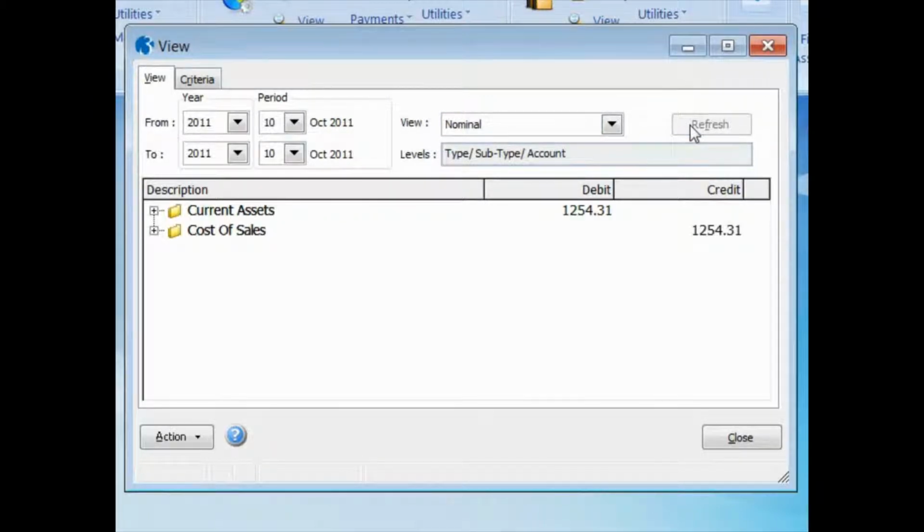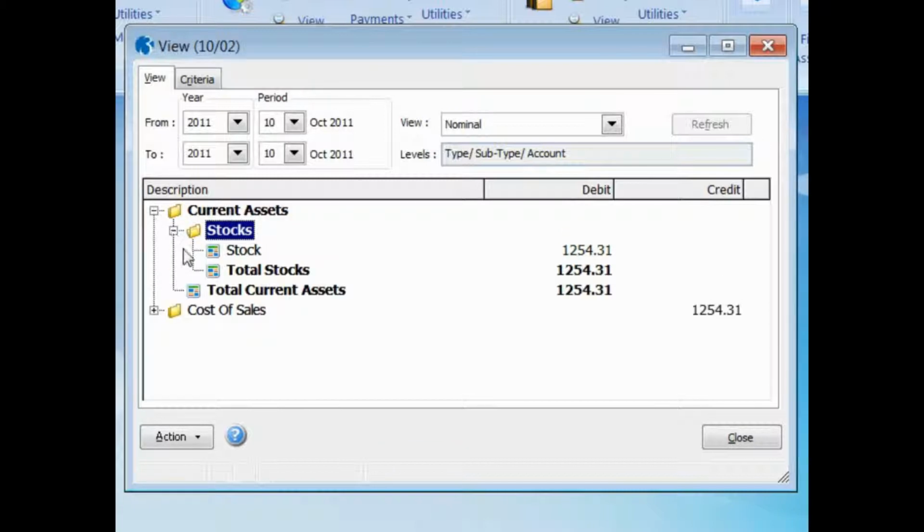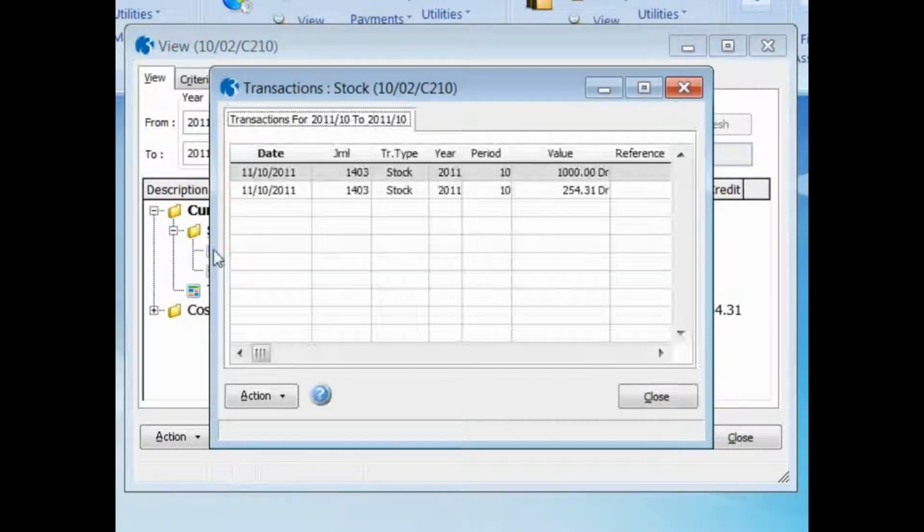We know that the purchase price for the stock item was £100 each, i.e. £1,000 for that batch of 10, and we know that the landed costs were £254.31. So let's go and have a look at the current assets, stock. The current assets has a value of £1,254.31. In the stock account, it's made up of two transactions, one for the stock costs and one for the landed costs.